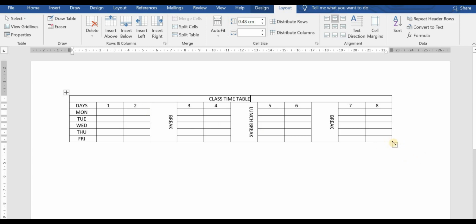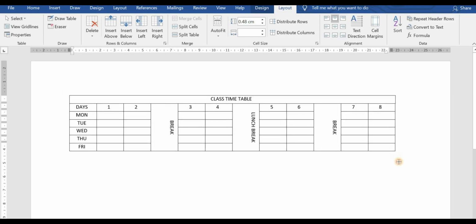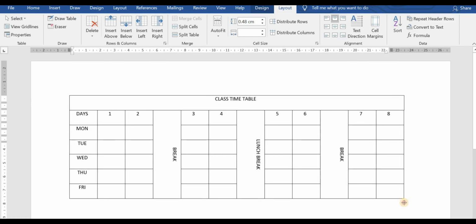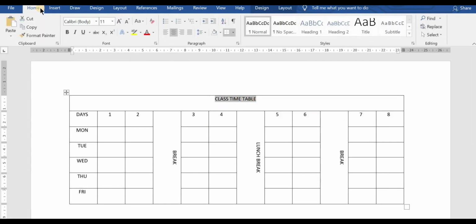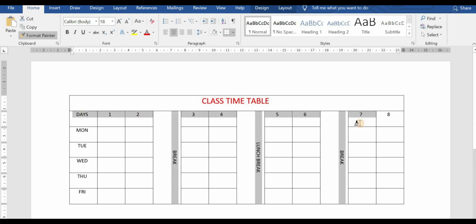We can increase the size of the table by pointing at the resize handle and dragging it. And we can format the text. I want to give a red color to the text and increase the size of the text. And the same I want to apply for this one. So I am selecting this and clicking on the Format Painter. Now I am applying this same formatting to this row's text.